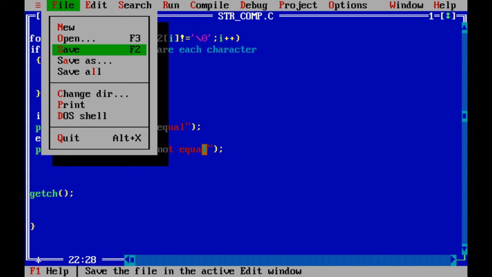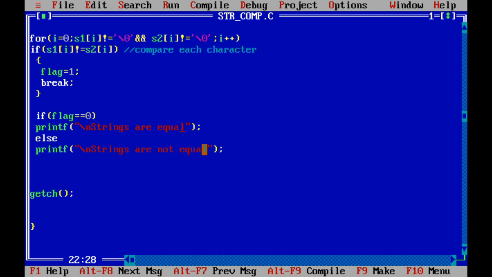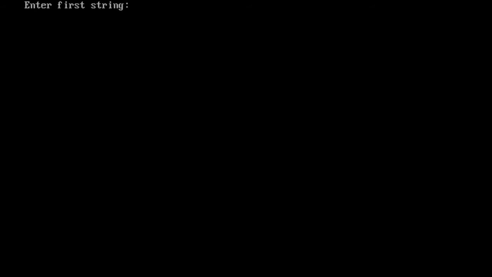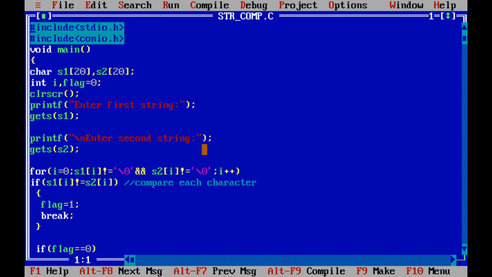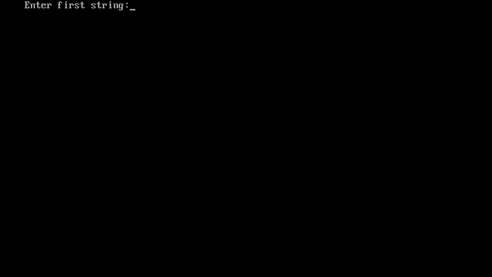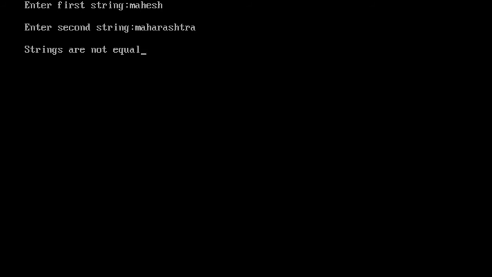Okay. Again save, compile. Now we will take different inputs. So first string avcy and second string suppose avroe. See, strings are not equal. Okay. Again we will run for another input. Enter first string, let's say Mahesh. Enter second string, Maharashtra. Okay. The strings are not equal.